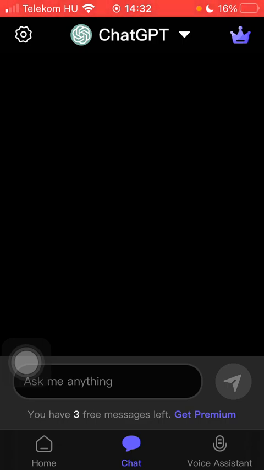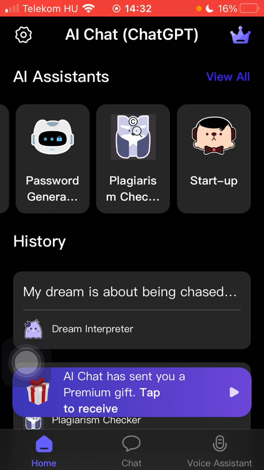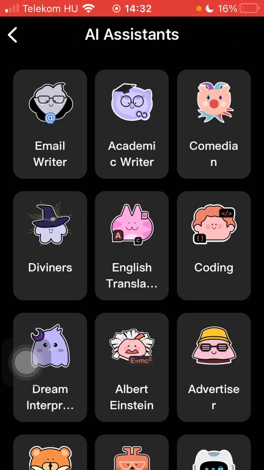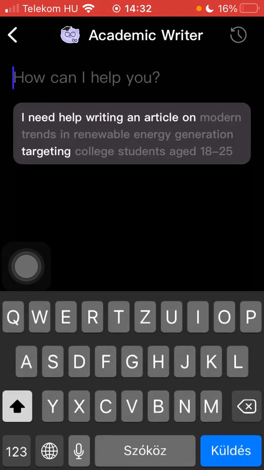First of all, open the application on your phone. Tap on the home button down below in the left side corner of the screen, click on view all in the upper right corner, and here you should tap on the academic writer function or feature.